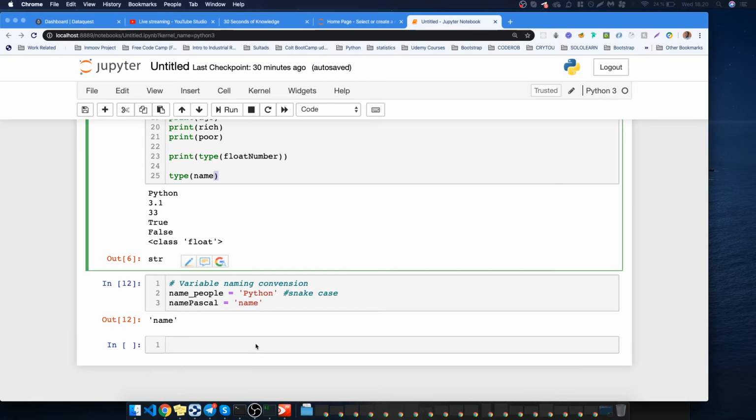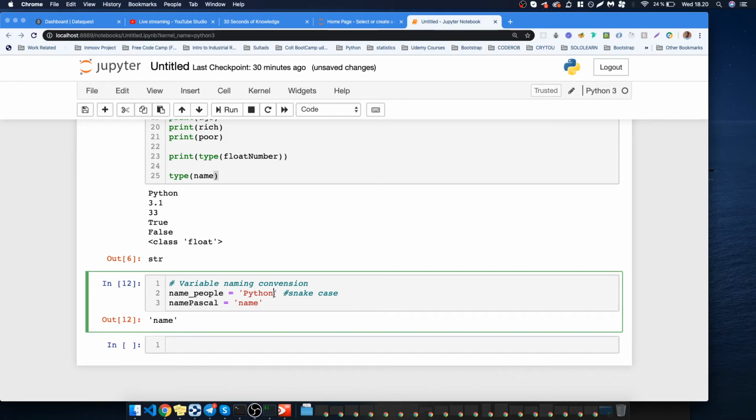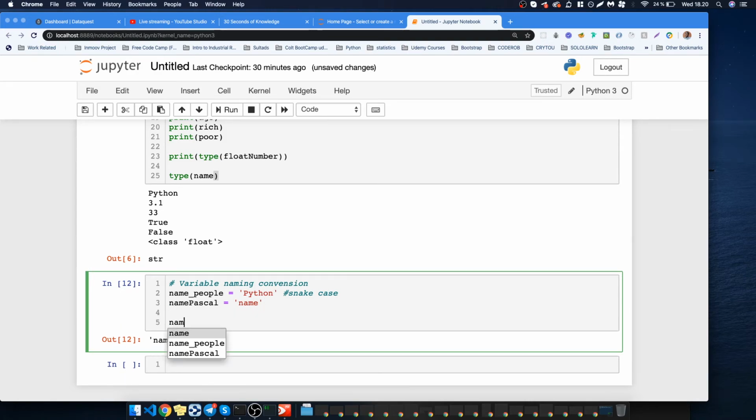Now let us assume, because Python is not a strictly static typed language, it's a kind of dynamic type language, which means that, for example, I said name people is Python, right? Okay, let me go to the same cell so that you can be very sure that we are not using a different variable, for example. And I want to just say, no, it's not Python again.